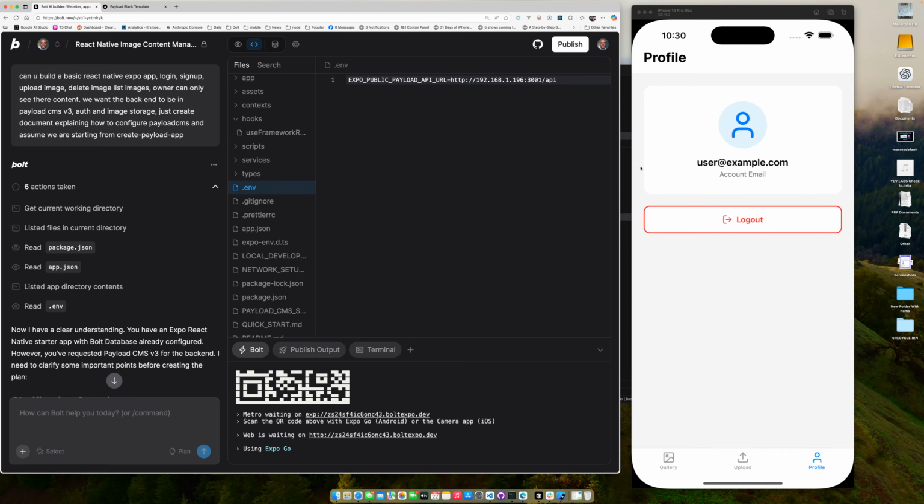Bolt was able to generate the Expo native mobile application. And then I also told it to generate the instructions for setting up Payload CMS. And then I followed those steps. And let me quickly just show you what it built before we dig in deeper.